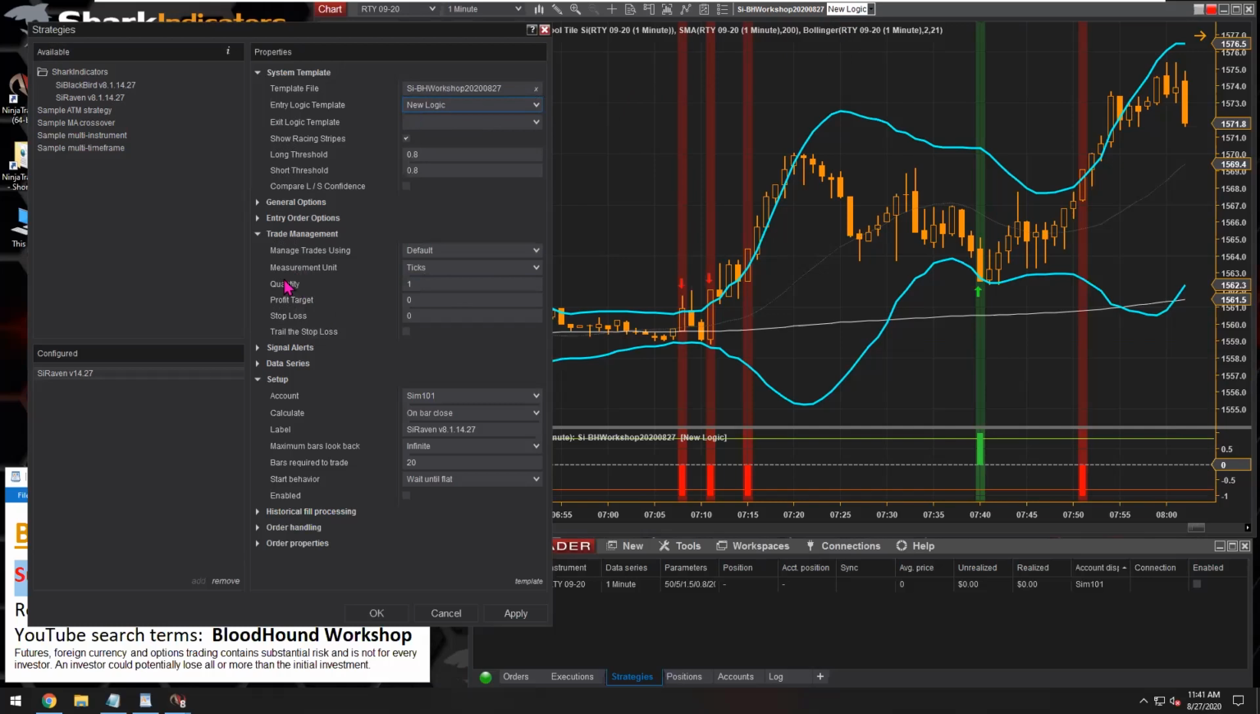But the point I'm trying to get to is that for an always in the market system, there's no profit target and no stop loss. Simply put, when it gets a short signal, it's going to go short, and then it's going to wait for the next long signal, then it'll go long, then it's going to wait for the next short signal, then go short. So it's always just reversing, basically.